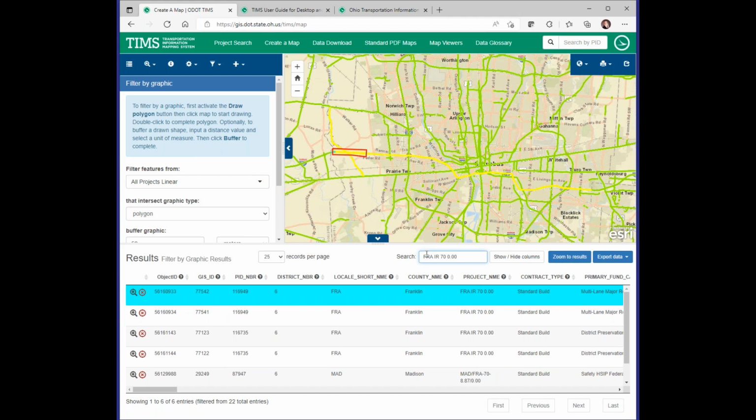Basically, anything that you put in the search box is a generic text search. So you can see that it's limited down to 6 records that have this value. It could be that value in any of these fields, but since we're looking at project name, we can see that it did filter there.